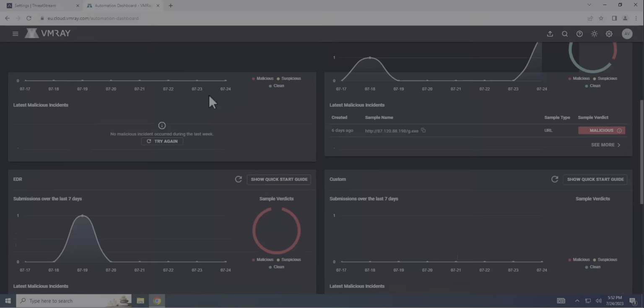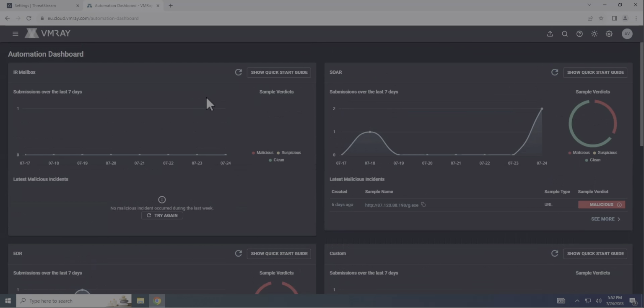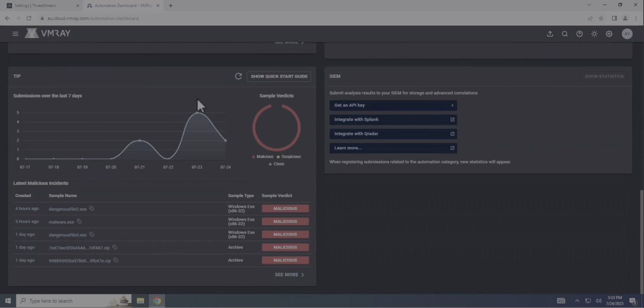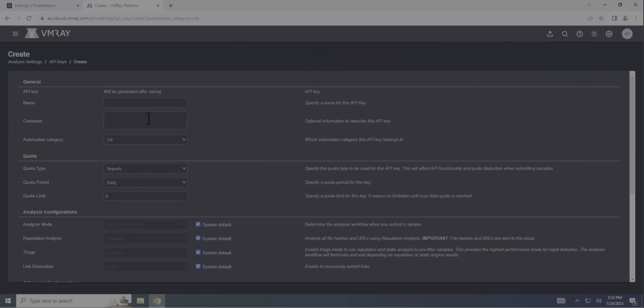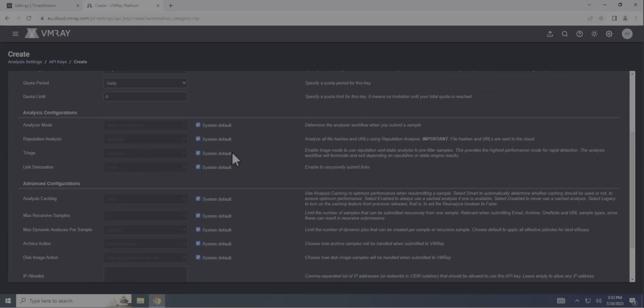Next, we need an API key from VMRay. We're going to take this via the automation dashboard. As you can see here, we've already set up a few, but let's go down to our TIP settings and add another. We're going to provide it with a name. We're going to ensure the automation category is set to TIP.